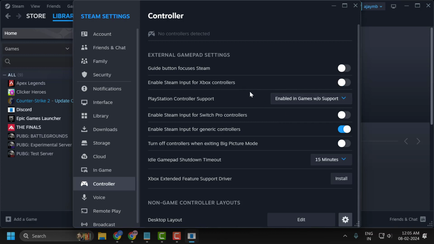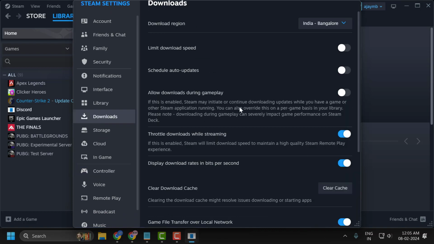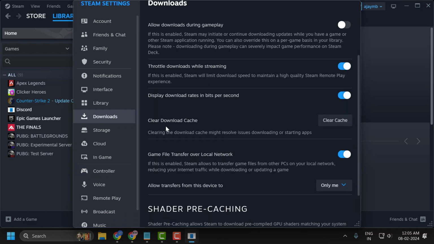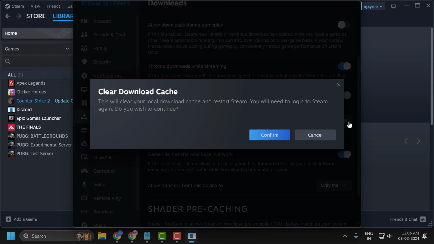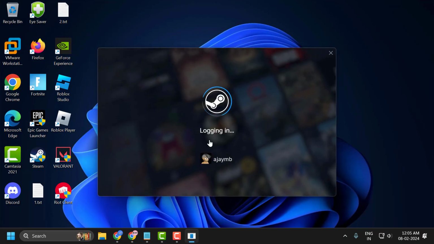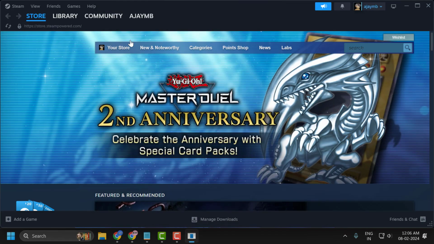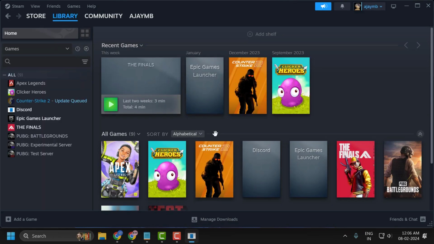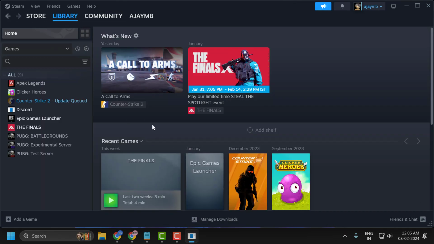After doing this, select downloads on the left side. Scroll down and select clear download cache, click on clear cache, select confirm. Now go ahead and launch the game and check if the problem is solved or not.